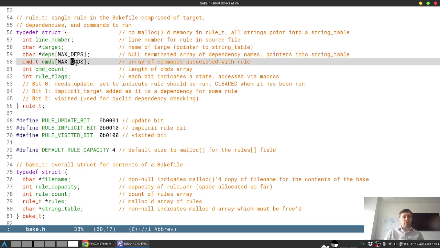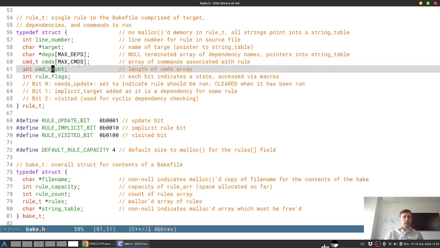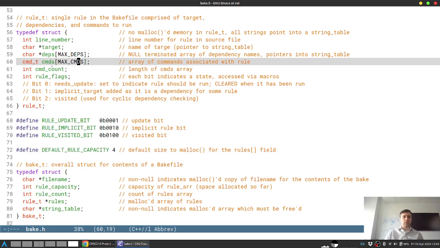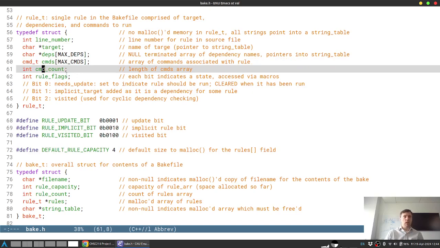And then there's an array of commands associated with it, along with a count here. Commands are a little bit trickier to use because they're not pointers. These are the actual command structs that are in here, no stars about it. So we'll keep a count there. But again, that's set up during parsing.